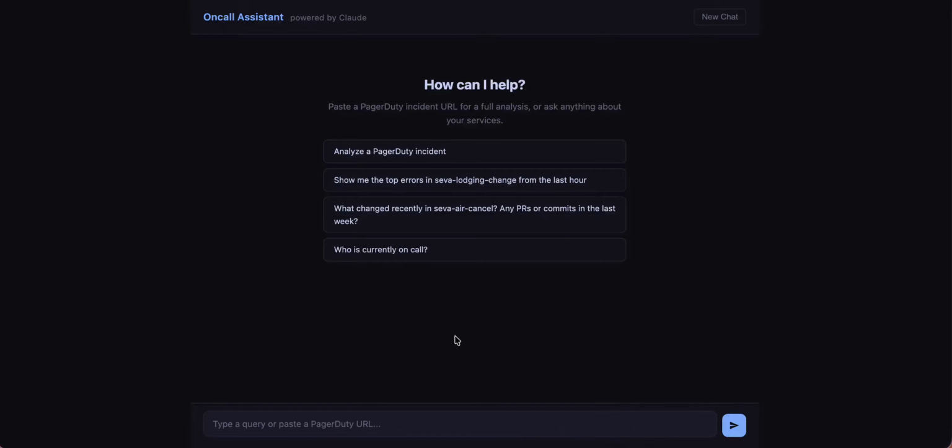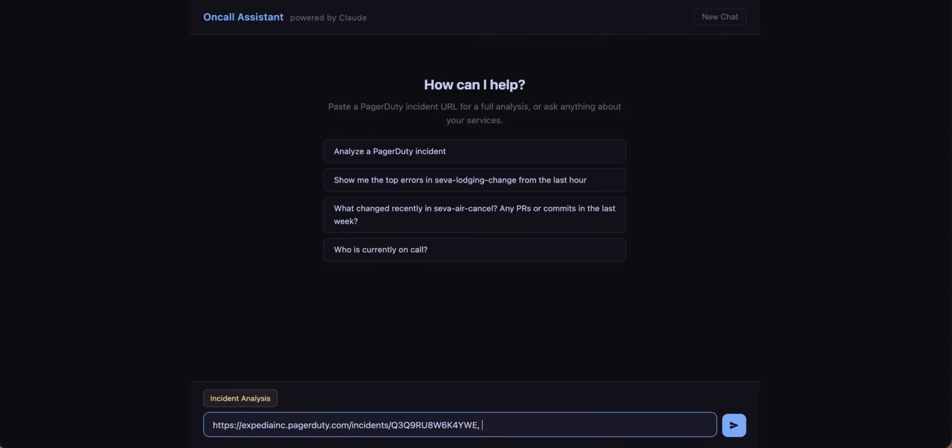So this is an on-call assistant which is created by Claude, and the heart of this application is Claude itself. So basically what we'll do is, we will demo it first. I'm giving a pager incident URL, and I will ask it to analyze this pager.